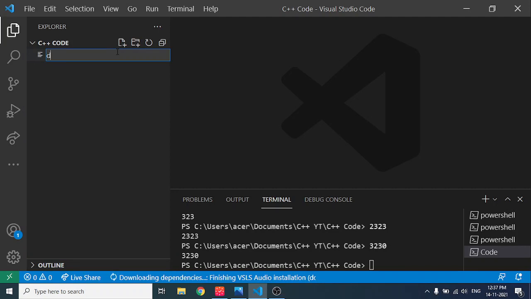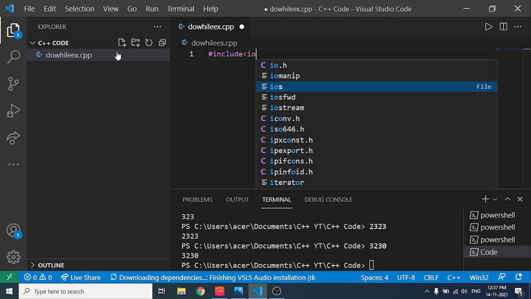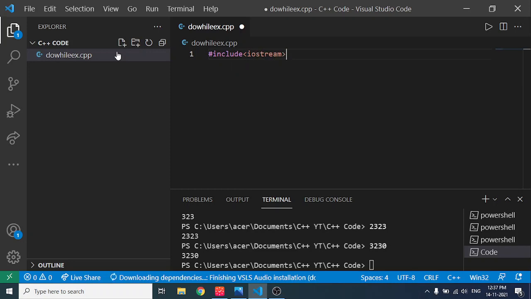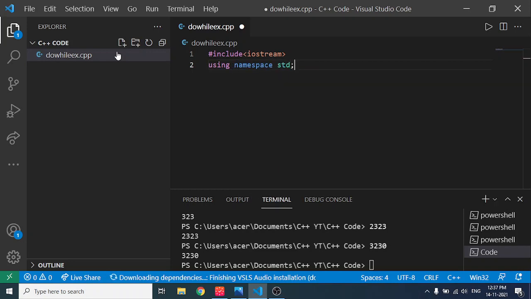Let us write do while example.cpp. #include <iostream>, using namespace std, int main.